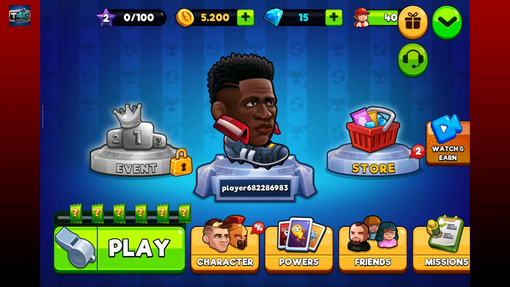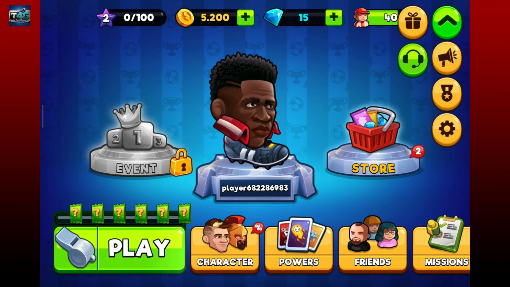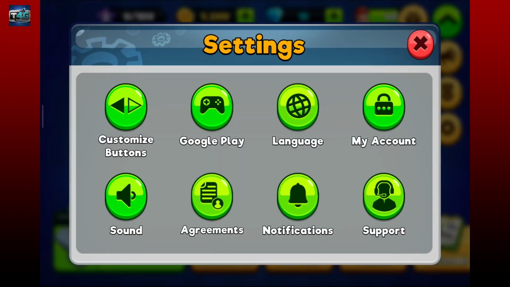If you are trying to stop your Headball 2 account from being linked with Facebook, then first of all, launch and open the game on your device. Once you're inside the home page, go ahead and tap the drop down at the top right corner in green in order to bring up this expanded menu. Now click on the gear button from the menu and then click on My Account under Settings.